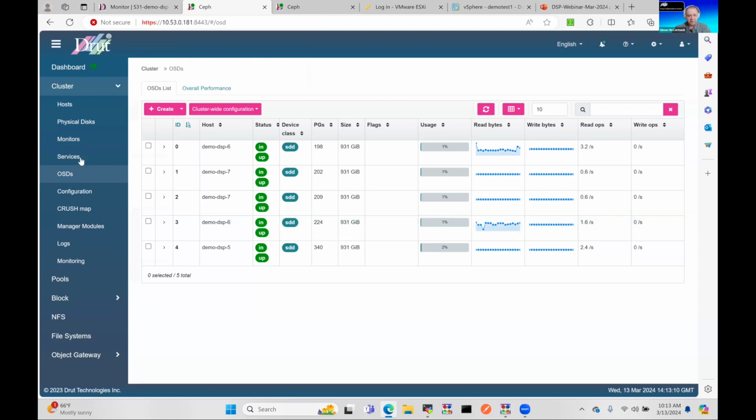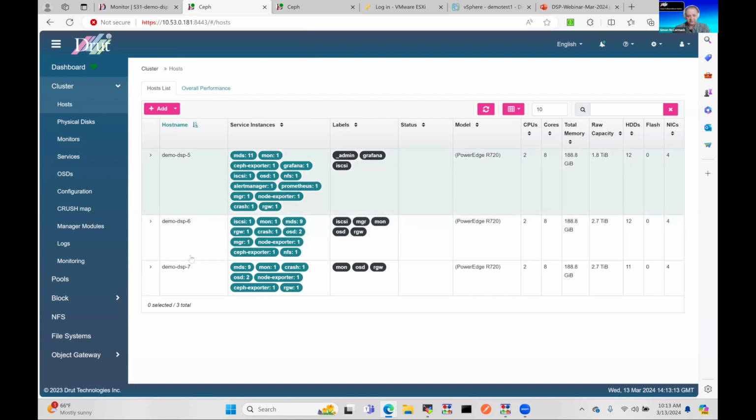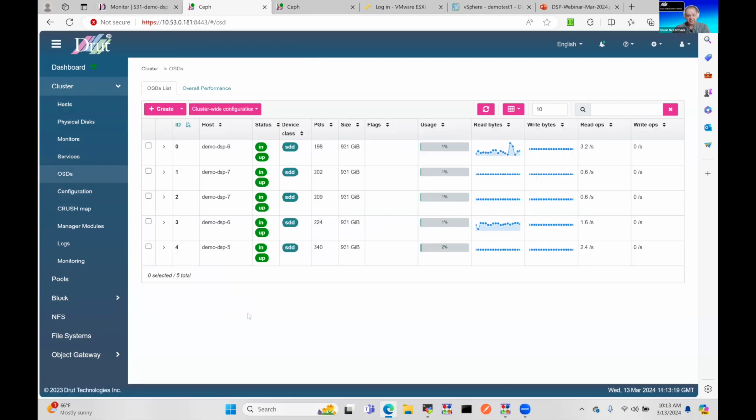So my storage server here, I have 3 hosts, demo DSP 567, and my 3 physical servers. And this is a minimal setup. I have 5 disks between the 3 servers, creating this virtual data store. Okay, so I want to create a data store in vCenter. So how do I do that?